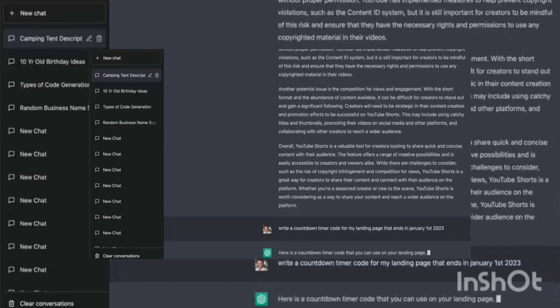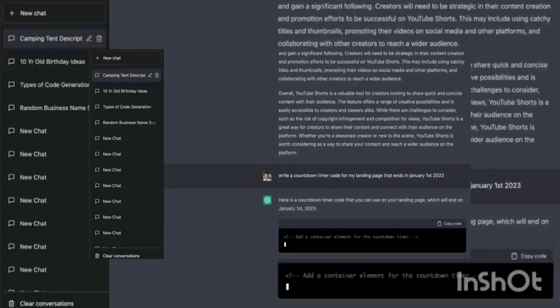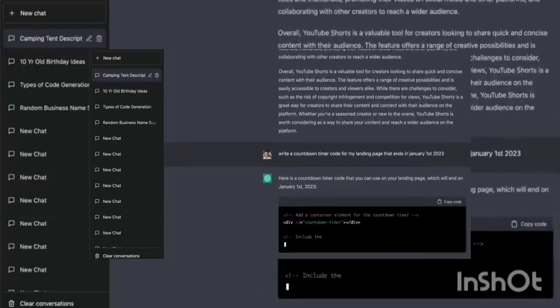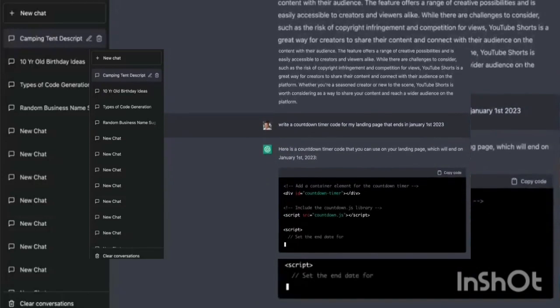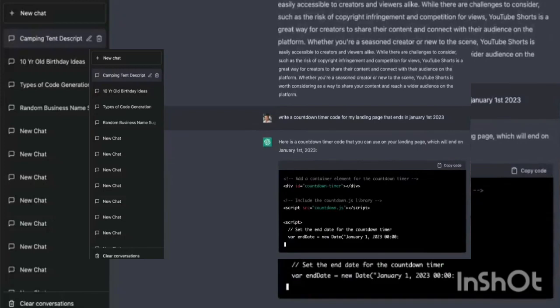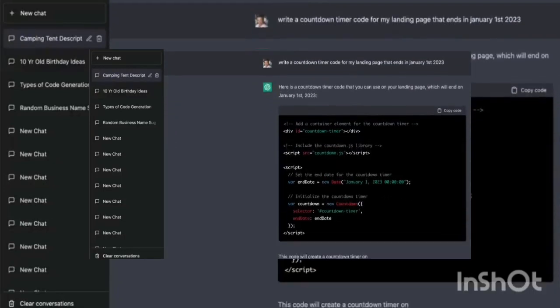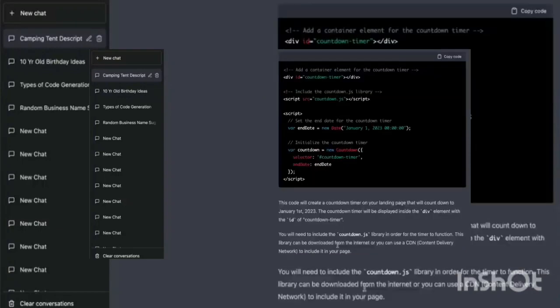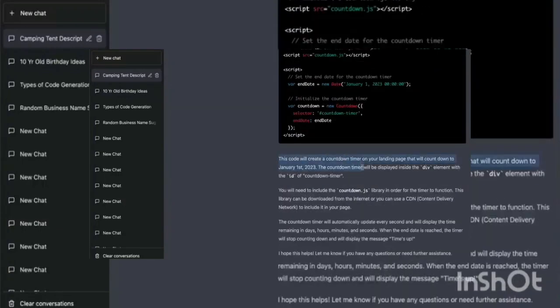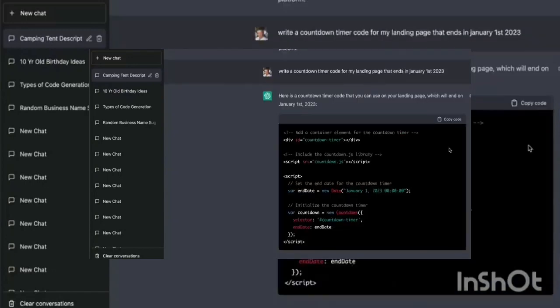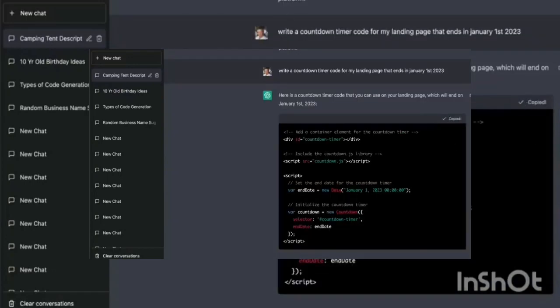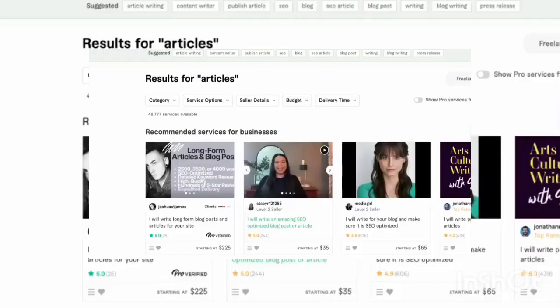So write a countdown timer code for my landing page that ends on January 1st, 2023. And as you can see, right before our eyes, it is writing the code, which is just so insane. It's so crazy. That is something that I never learned how to do myself because it's really, really hard to do. And it's something that you can easily sell anywhere in the world and make money with this. And now it is done. It even explains to you what it does, how to use it. And you could just literally copy the code here, go back to Fiverr, set up a gig, and sell it to other people.